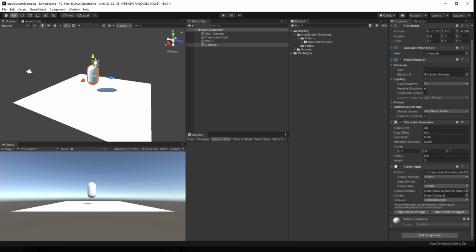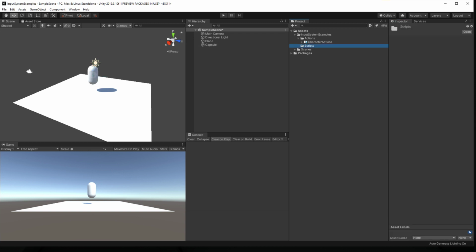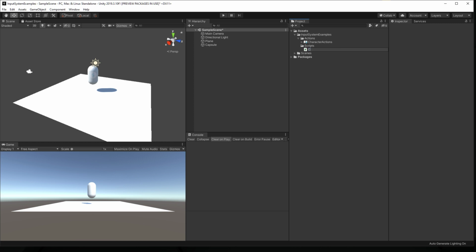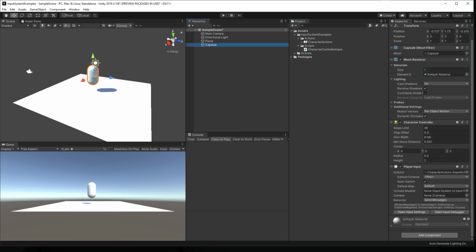And I'm going to create a new script as well. This is going to be called character controller input. And I will also add this to our game object.